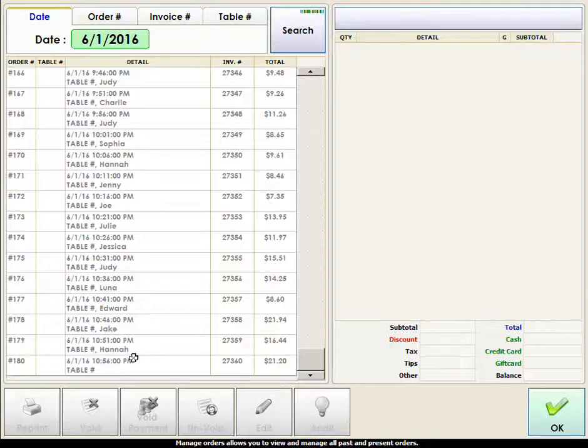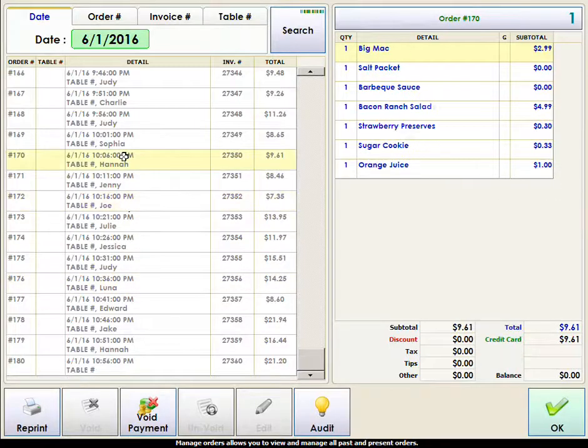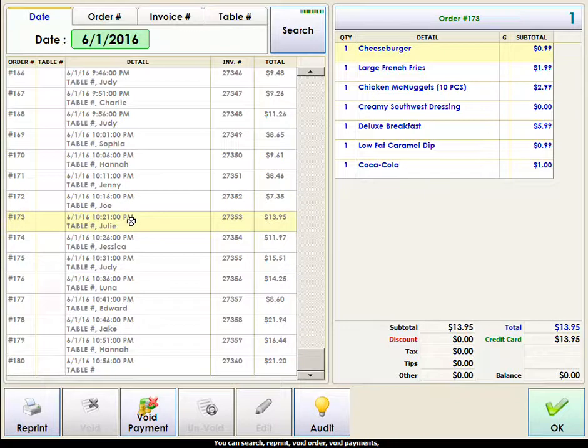Manage orders allows you to view and manage all past and present orders. You can search, reprint, void orders, void payments, even perform an audit to see what was going on during the order.